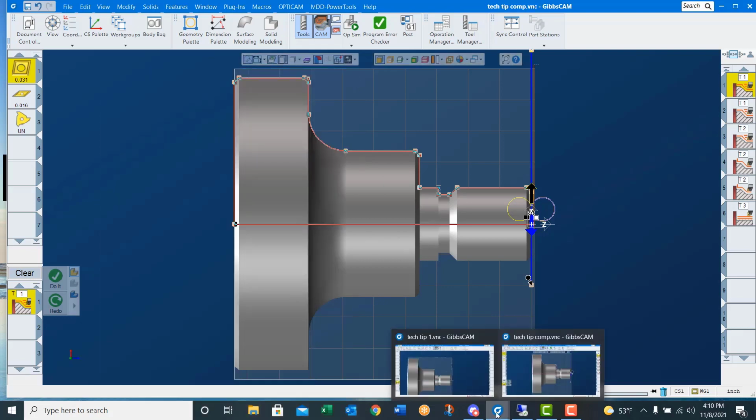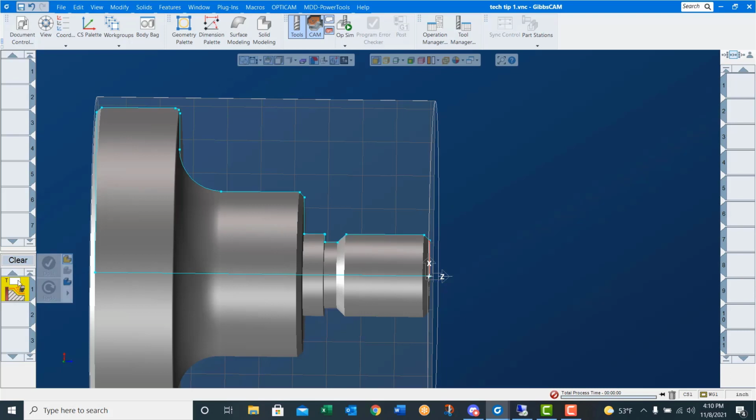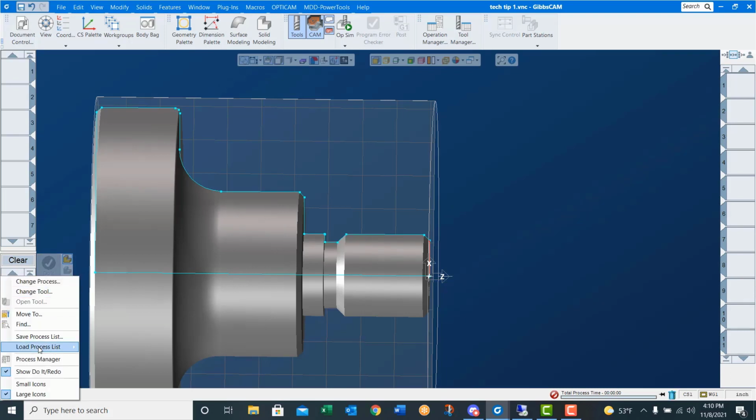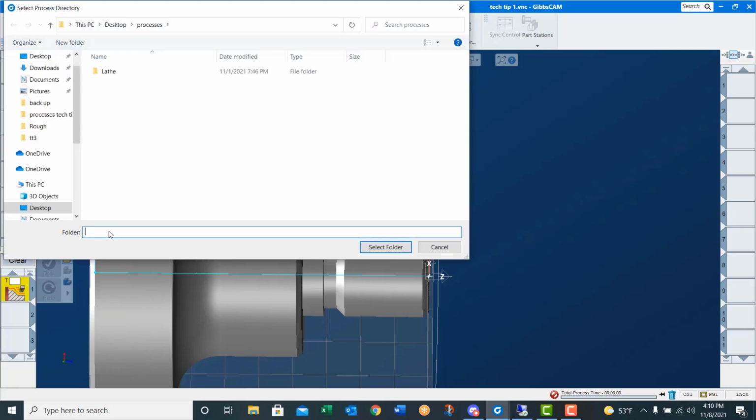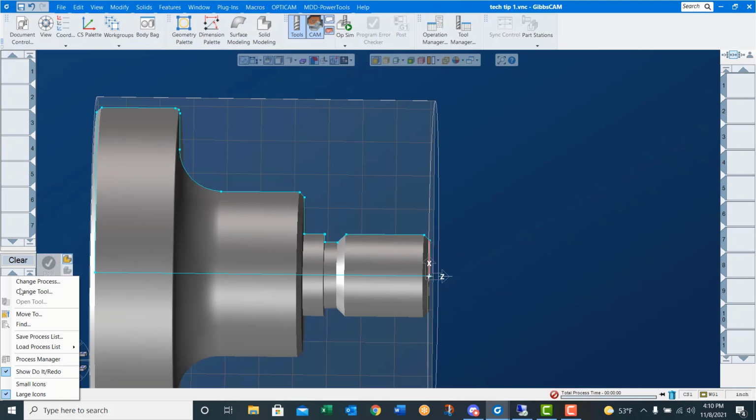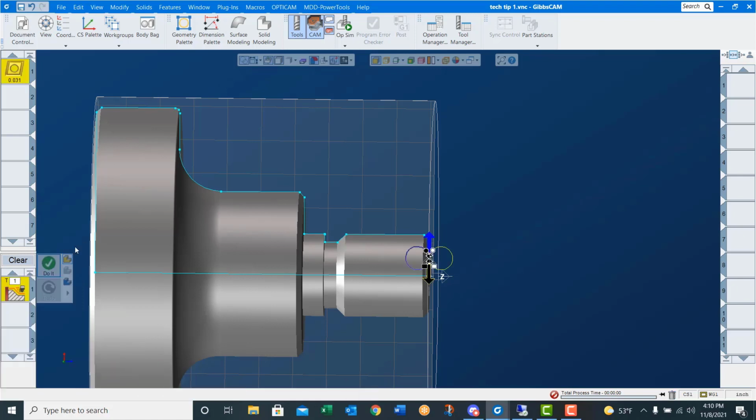Now let's look at using all of these processes to turn this part. First thing you need to do is set the folder. So that tells GibbsCAM where to go looking for our processes. In this case, it's on the desktop, processes, and all I've got to do is hit select folder. Now when I right click and say load process, lathe, turning, OD, 80 degree turn, rough, face. You see it built the tool, it built the process. All I need to do is set my markers and choose the correct direction of travel, and we should have the part rough faced. Say do it.